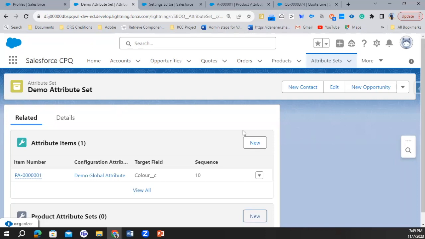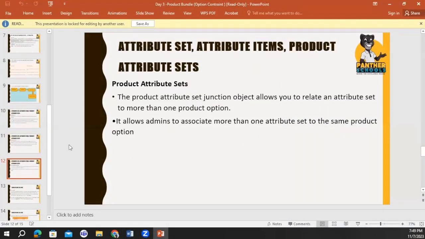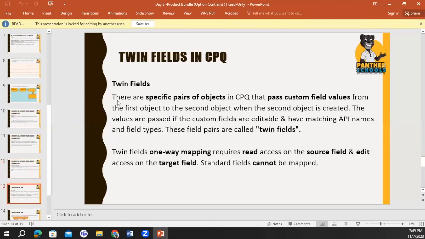I will also show you how we can create the twin field. Firstly, what is the twin field? A twin field is a specific pair of objects in Salesforce that passes a custom field value from the first object to the second object when the second object is created. The value is passed up, is editable, and the API name is the same.